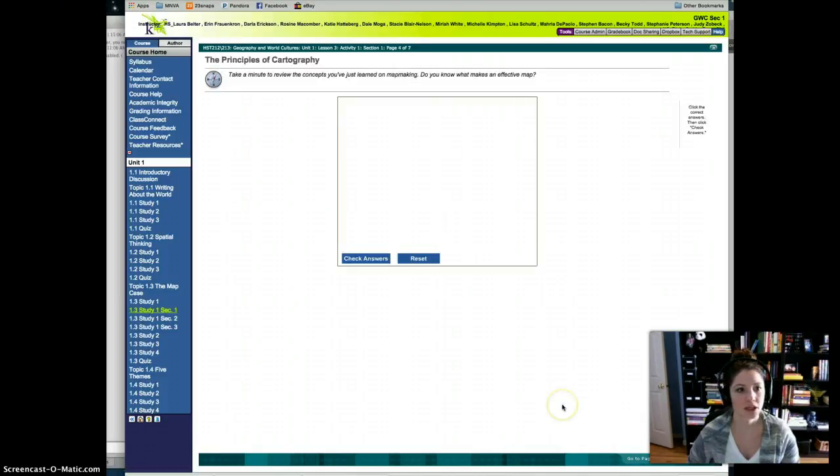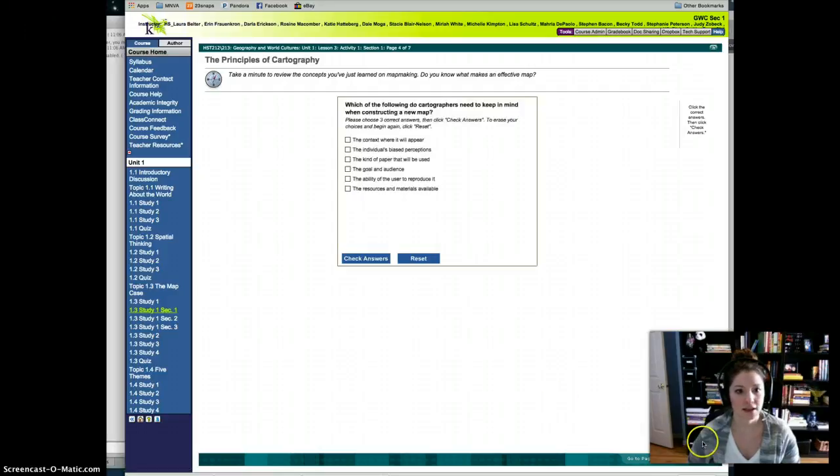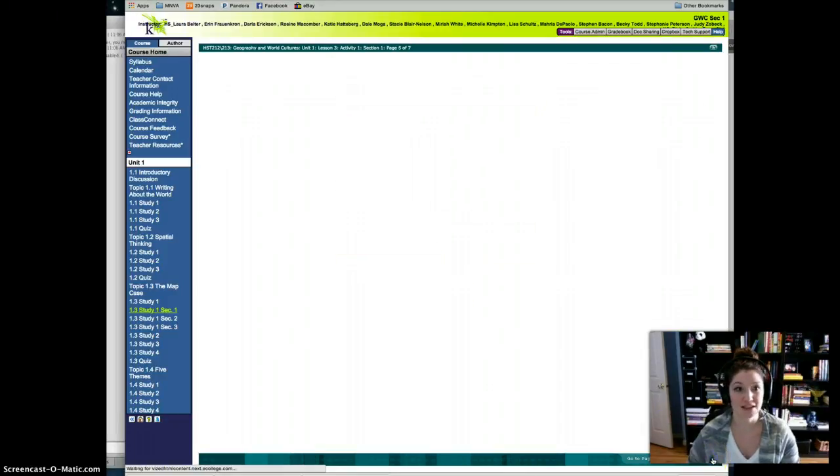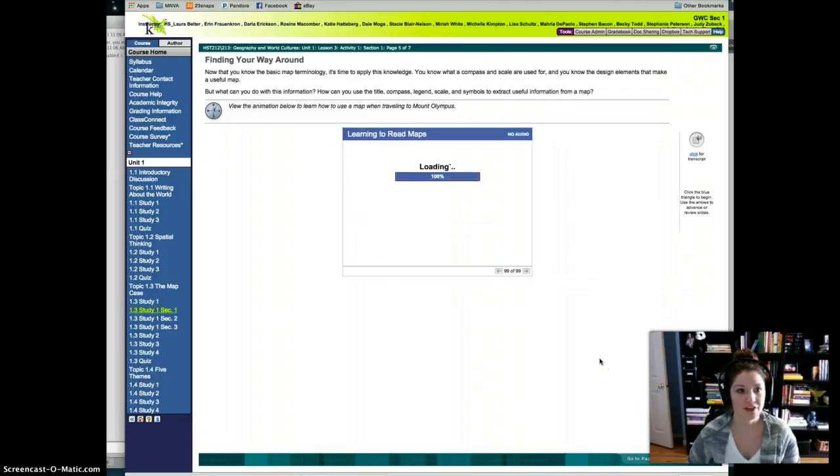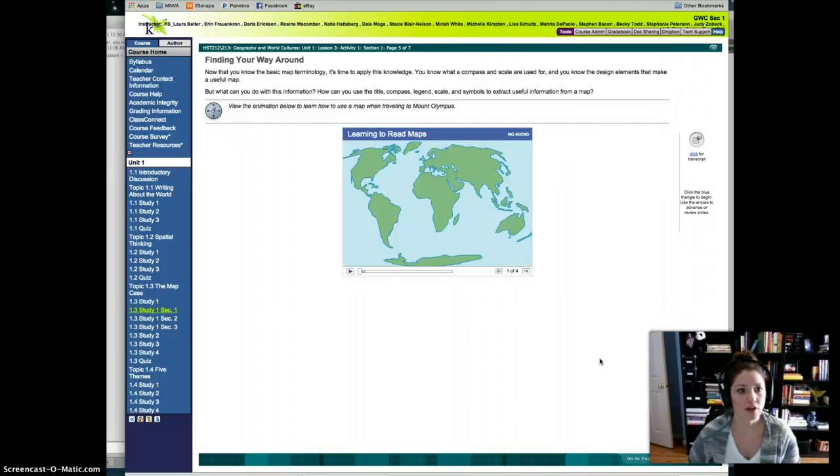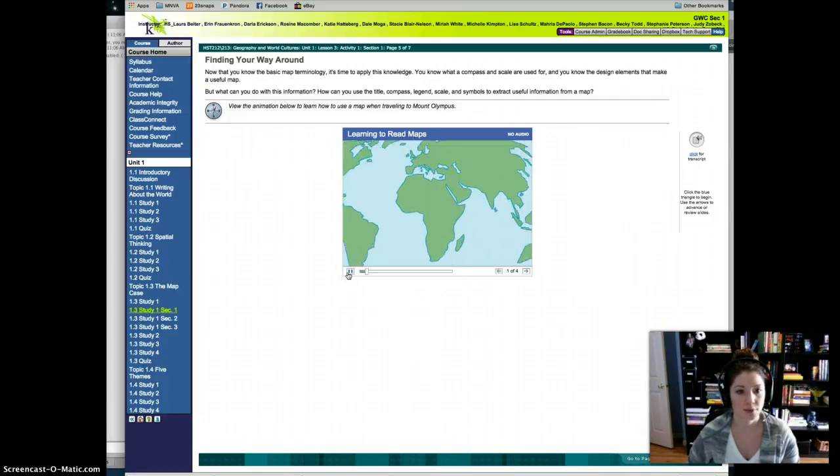Page 4. Principles of cartography. Here is a little review so you can check your answers and see if you're understanding the concepts. Page 5. Finding your way around. Now that you know the basic map terminology, it's time to apply this knowledge. You know what a compass and scale are used for, and you know the design elements that make a useful map. But what can you do with this information? How can you use title, compass, legend, scale, and symbols to extract useful information from a map?